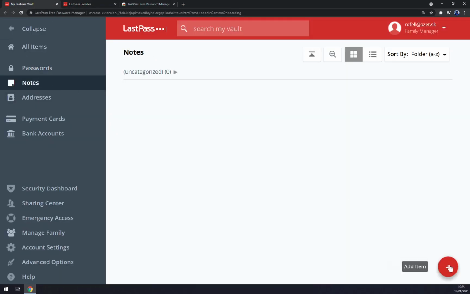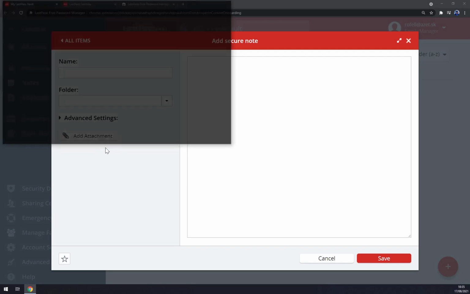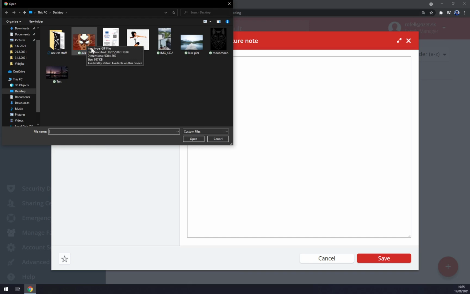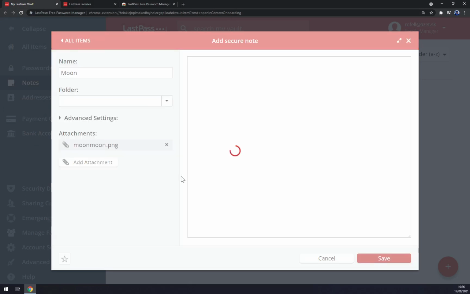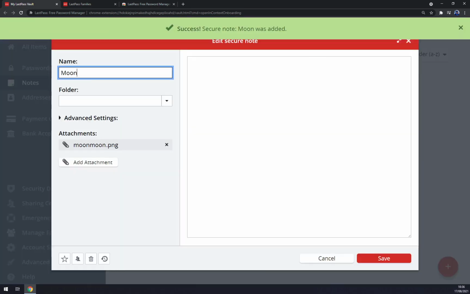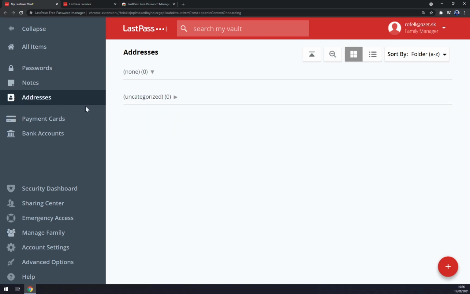We can add a note, name, and folder, and then we can click an attachment. Let's go with Moon. We attached it, name Moon. We don't have a folder yet, so save. And we can see it right here. Address. We can save the imported addresses, also important meetings on those addresses. So that's very, very easy, very useful.